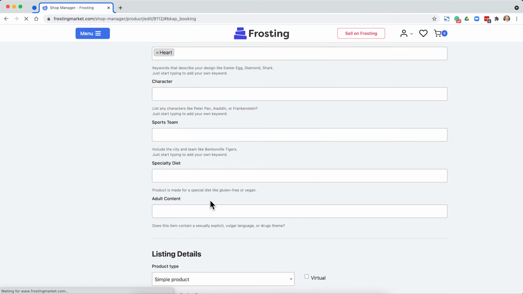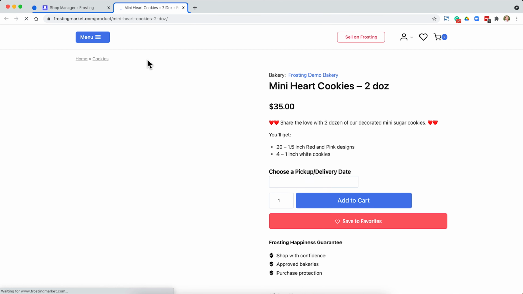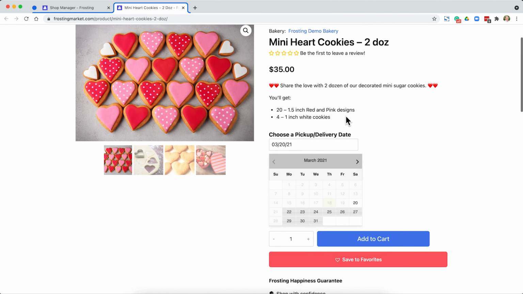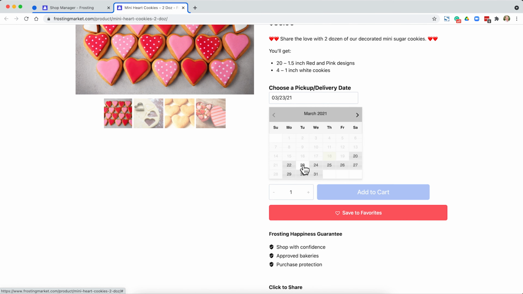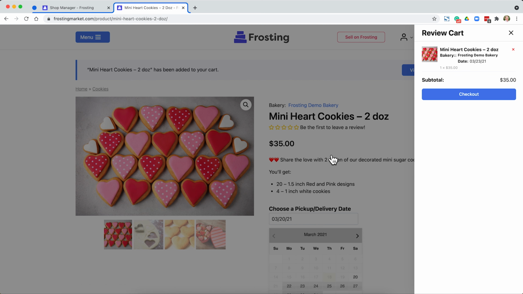Let's go to the top and look just to make sure that everything looks right. Okay, here we are. Here's our listing. We want to check, make sure everything's in the right place. Calendar works like it should. Can you add the item to a cart? Okay, you can. Perfect.